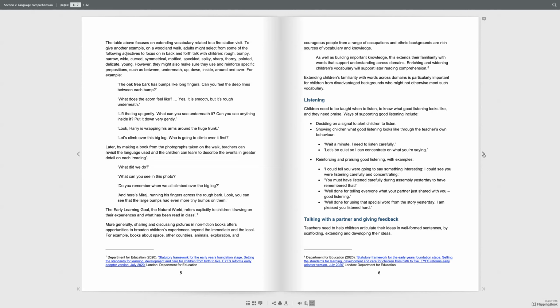Listening. Children need to be taught when to listen, to know what good listening looks like, and they need praise. Ways of supporting good listening include deciding on a signal to alert children to listen, showing children what good listening looks like through the teacher's own behaviour.